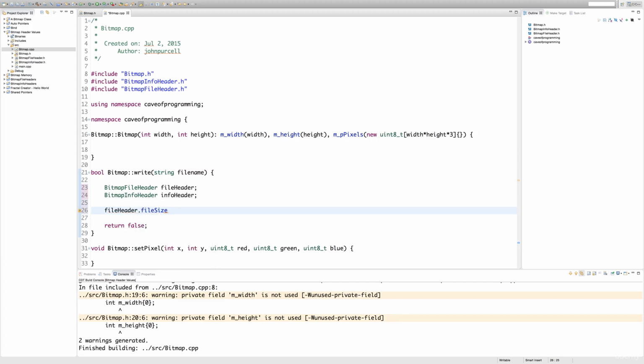Okay, so in the file header, we need to set a field, file size, and that is the size of the entire file. Well, it's going to be the size of the bitmap file header, so we're just using the sizeof operator here, plus sizeof the bitmap info header, because we're also going to write that to the file, plus all of our data. And the data is going to be the number of pixels, so let's add that on, which is width times height, times 3, because every pixel will take up 3 bytes. So that should do for that.